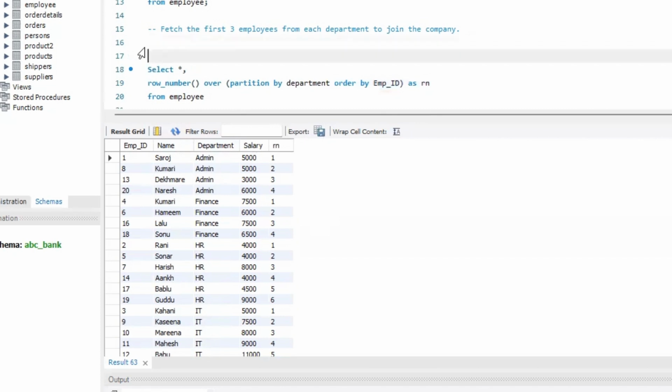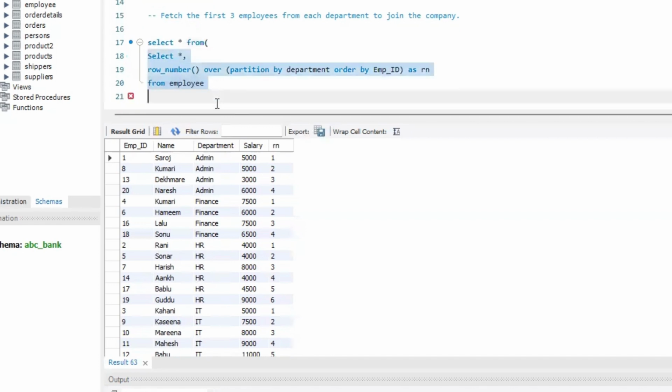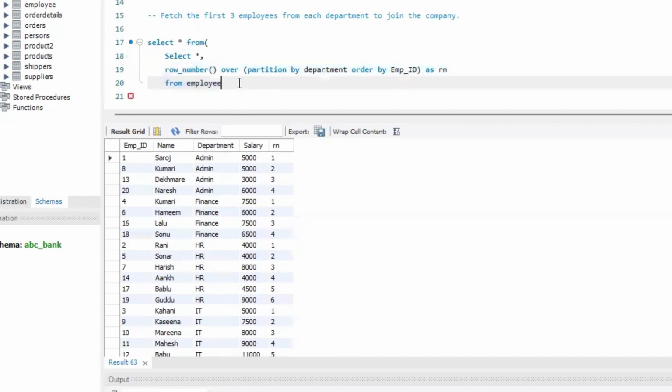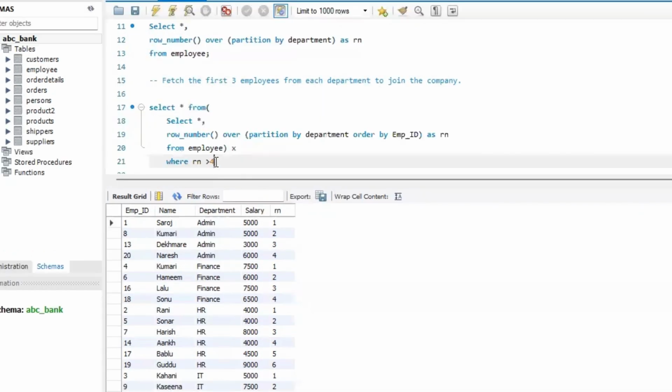So I can use this query as a subquery. What I'll do is write another query, select star from, and I'll use a bracket. I'll take this as a subquery, and I'll assign the alias X, giving the table name X for this entire query. Okay, now I can use a where rn less than 4, right? So it should be less than 4.